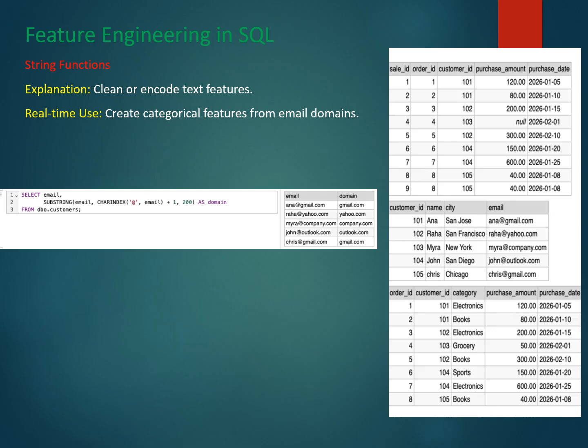String functions. String functions clean and transform text features. For example, extracting the email domain from customer emails. This allows us to convert raw text into structured categorical features that can be used for modeling.